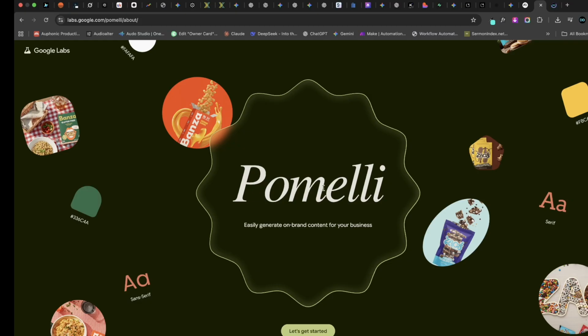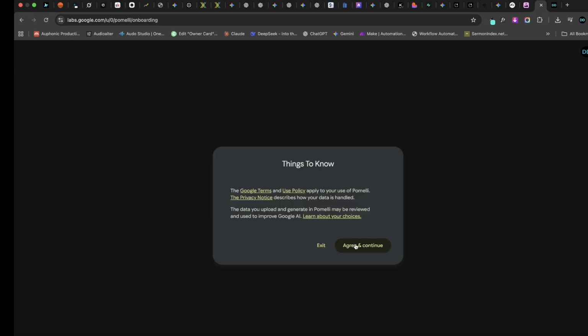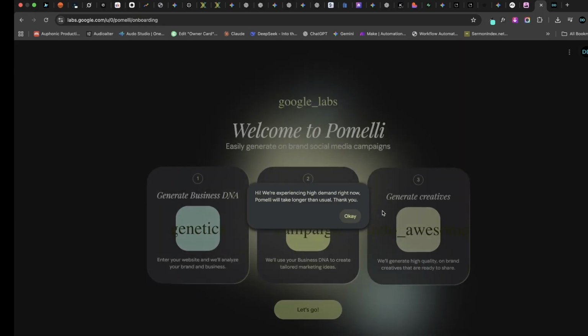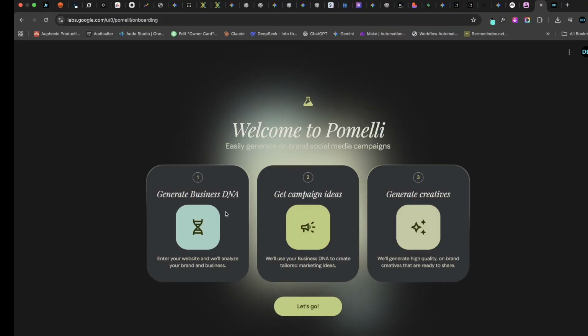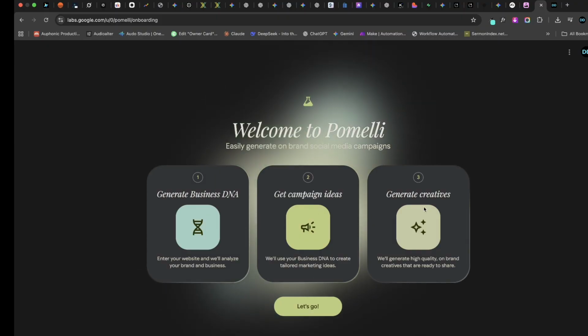The seventh tool is called Pomeli. Just go to labs.google.com/Pomeli and click on Let's Get Started. So it's going to bring you to this Pomeli homepage. And then I'm going to agree and continue. And then I'll click on OK. So you can do a number of things. You can generate business DNA, get campaign ideas, generate creatives. Just click on Let's Go.